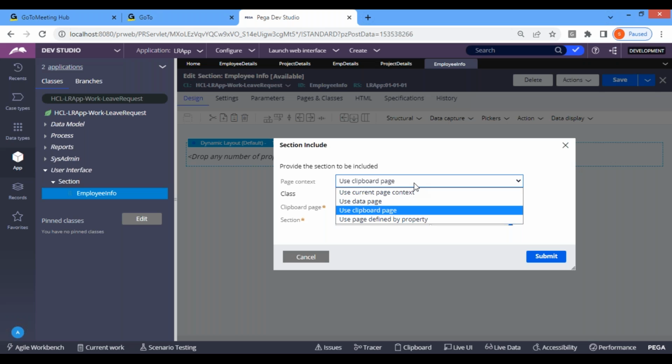So like use data page, meaning we'll be able to call the sections from the class where the data page belongs to. Okay, and we have use page defined by property. So you can specify the property, and whatever section you assign to that property will be invoked at runtime. So you have to make sure you assign the section to the specified property.